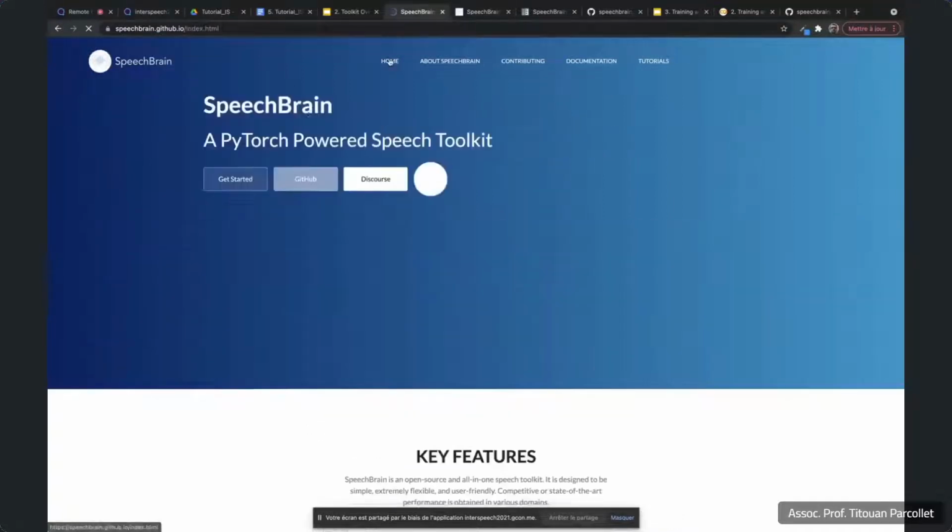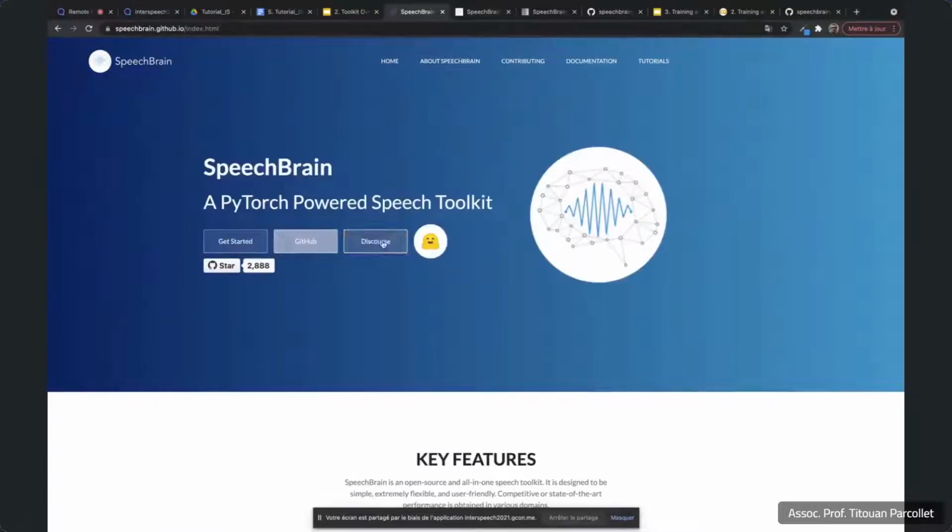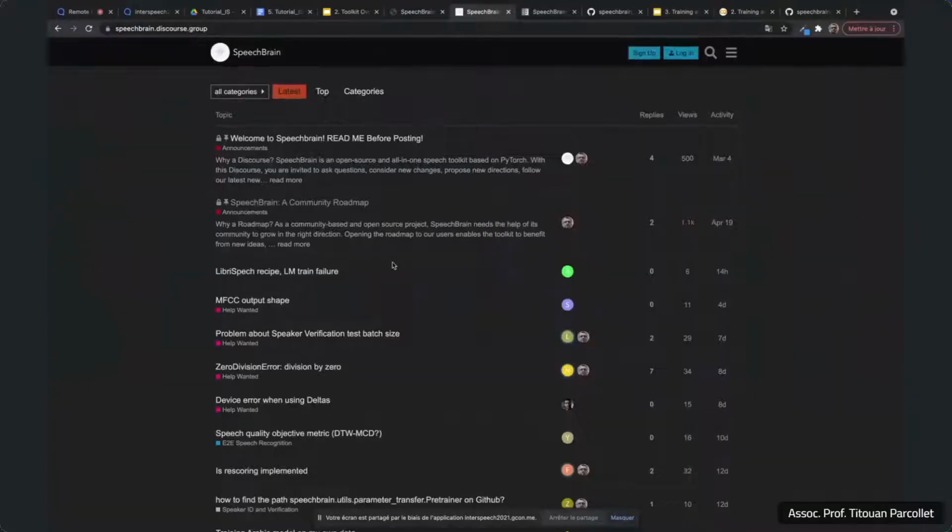Then you have the discourse, right, that you can directly access through the website, but there it is. And so this is an intermediate place. It's not super high level, but not as detailed as GitHub, right? Like in GitHub, you might discuss bugs or issues related to the toolkit or things that you are implementing. In Discourse, you might engage with the community, right, with the SpeechBrain community.